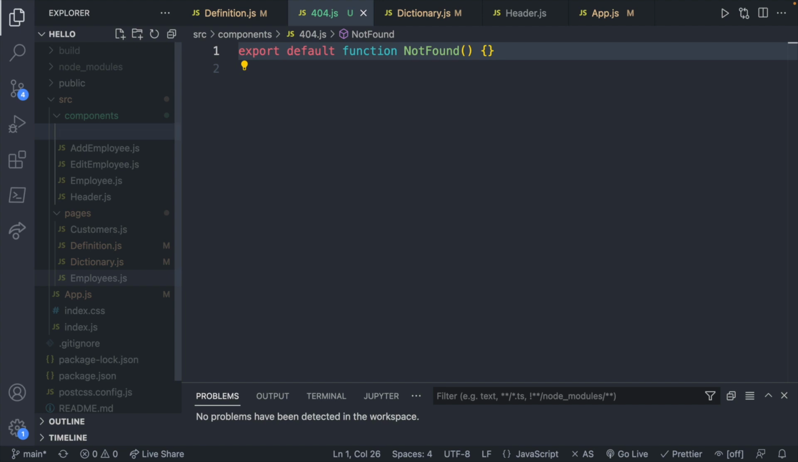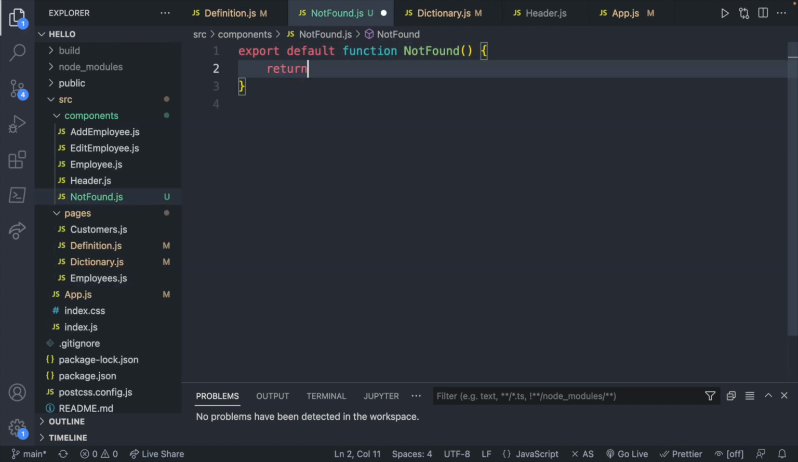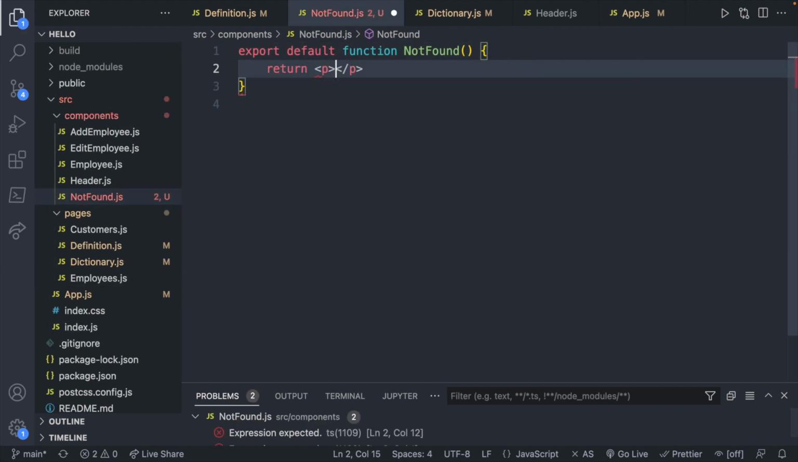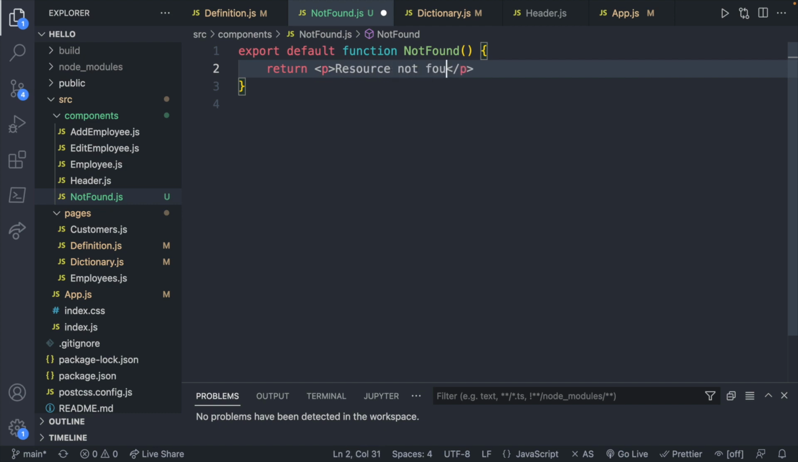So NotFound.js. And here we will return a paragraph saying resource not found. It's kind of a techie way of saying it, which you might want to make more friendly. So the page you are looking for was not found.